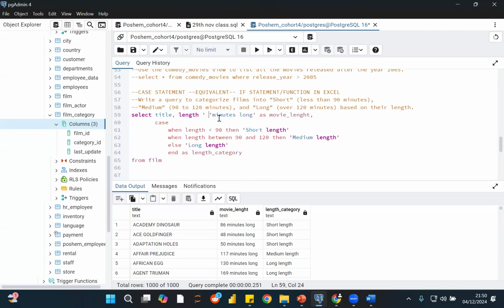I was just asking to understand. Yeah, I could use the concat instead of this, in case maybe I'm not comfortable with this type. So length, so I could do it like this too: minutes long. It should work regardless too, right? Length and minutes long.